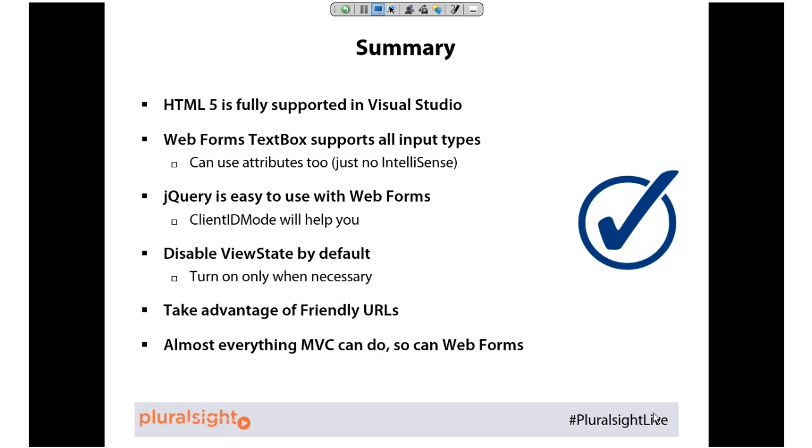So, keep using what you're familiar with. Don't feel like you have to change. If you want to learn MVC, there are some nice benefits. Another one that I thought I'd mention real quick was unit testing.